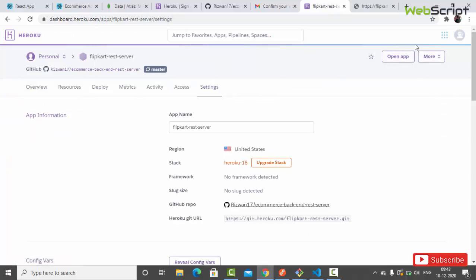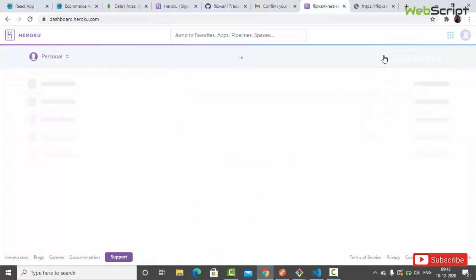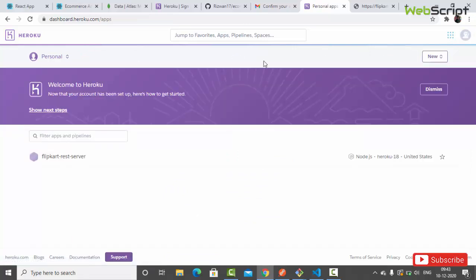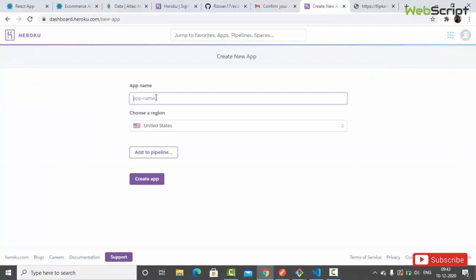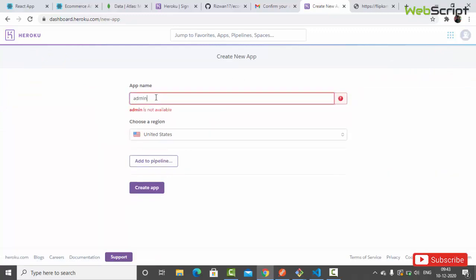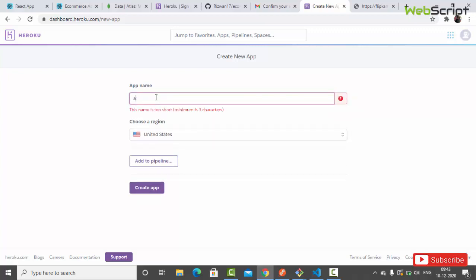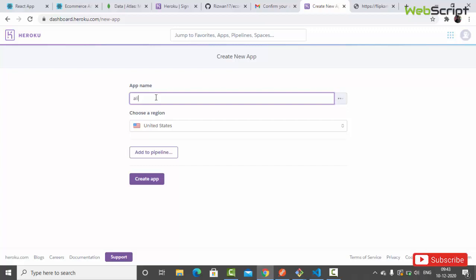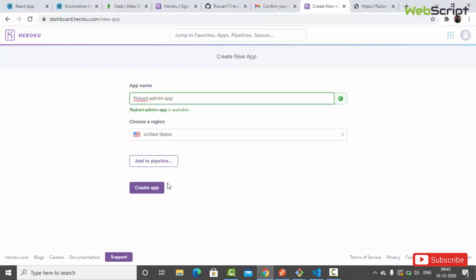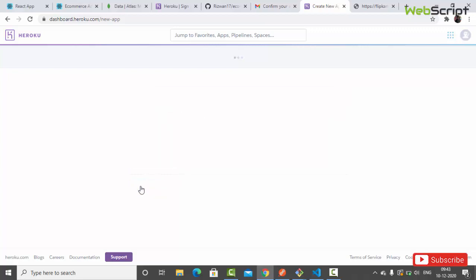So let's go to the dashboard first. And here, after the Flipkart REST server, we are going to create a new app, and here we're going to say Flipkart admin app. Flipkart admin app, and let's create app.